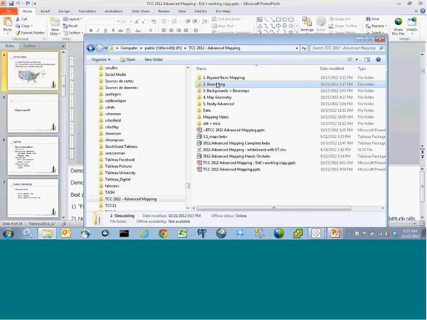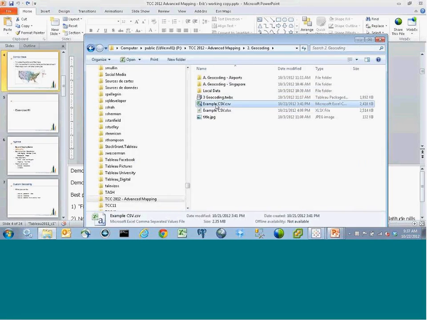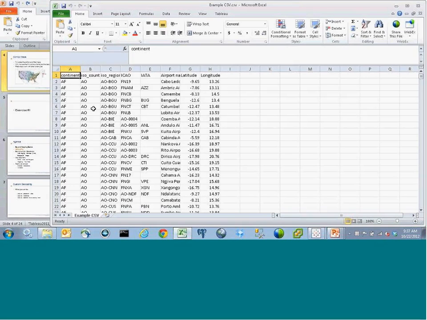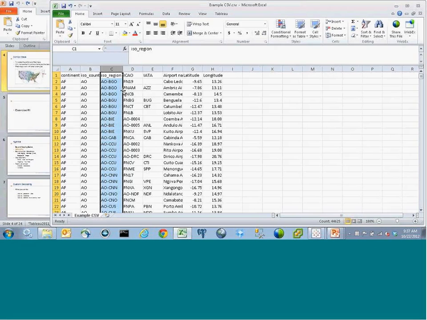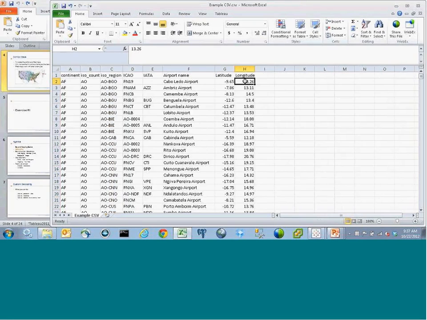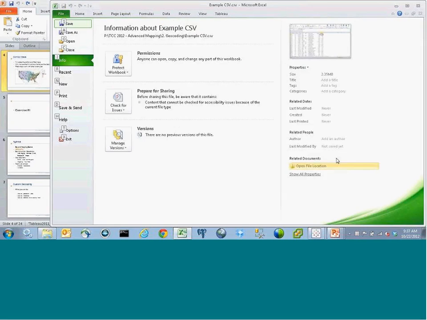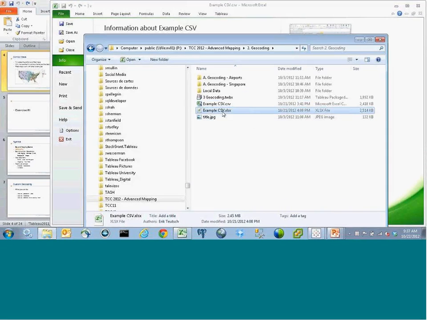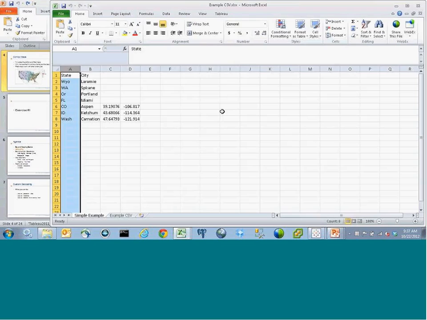Of course, I should have this up already. Essentially, what you can see here is that the unique identifier is this column, the ISO region, but you've also got the actual airport names here. And as you can see, you've got latitude and longitude. So this is an example of what it would look like. There's actually a simpler example, so let me show you a little bit about how this works.